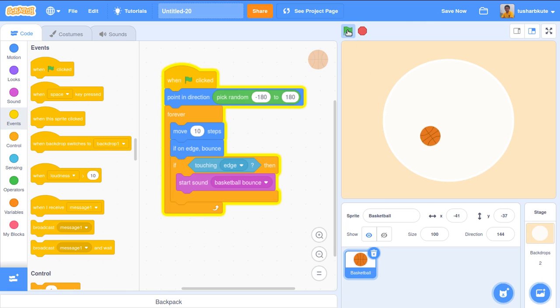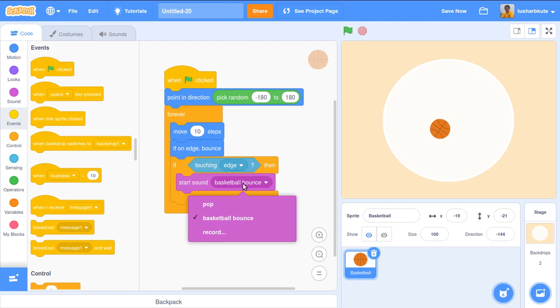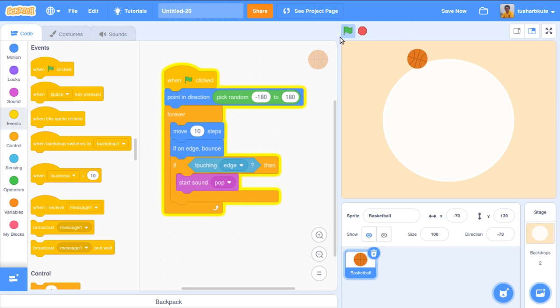It's a very interesting sound, basketball bounce. Okay, got this. Let's stop it. Let's change the sound. Pop. Start. Okay, this is pretty good, but it's not generating the sound on every edge. Basketball bounce is a good sound, generated on every bounce or every edge touching by the basketball. So you can make use of this.